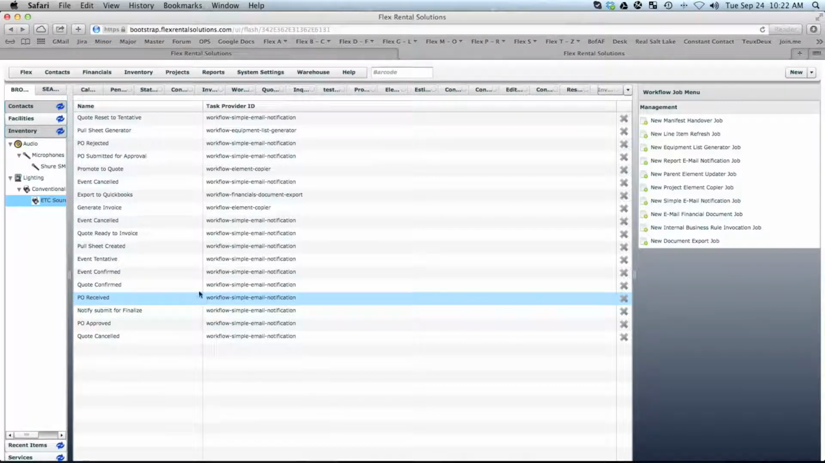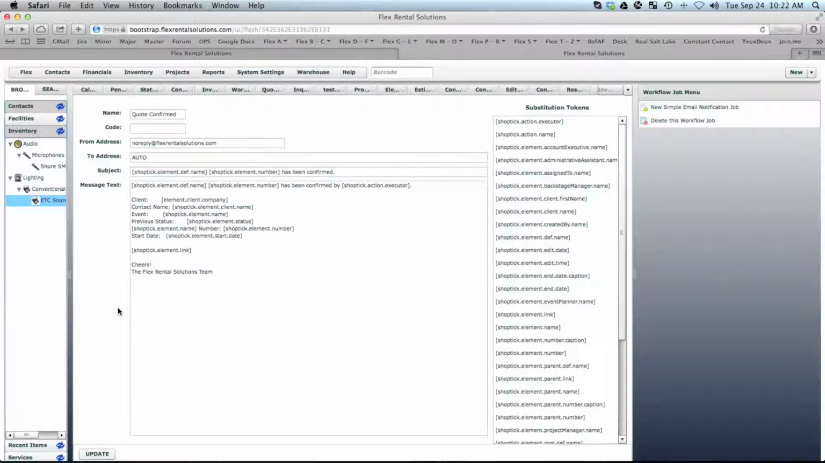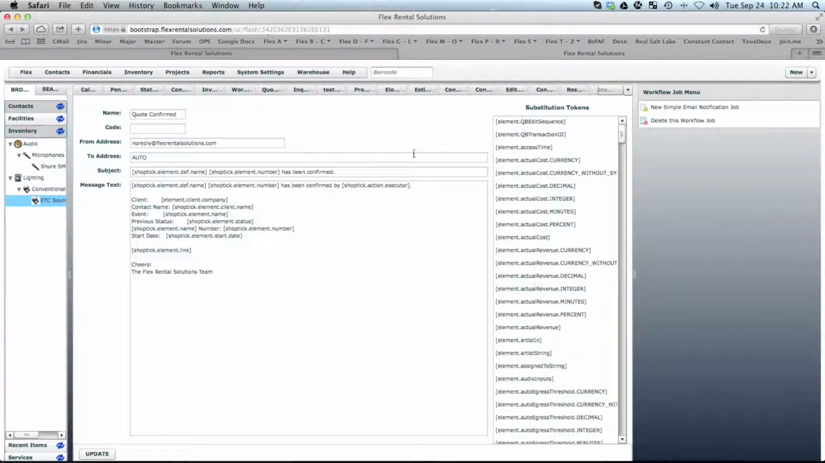As an example, we've got a workflow here called quote confirmed. This is what's called a simple email notification. This is the name of the job. It's going to be coming from just a simple web address called no reply at Flex Rental Solutions. Auto means anyone who is the account manager or who has executed workflow items in the past, they are on the distribution list and they'll be automatically included on this list.